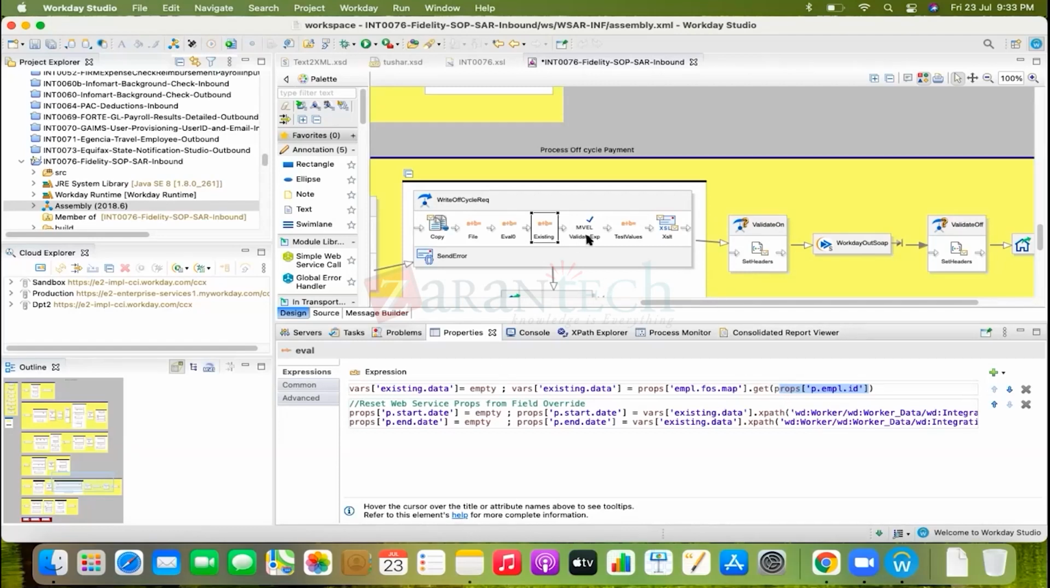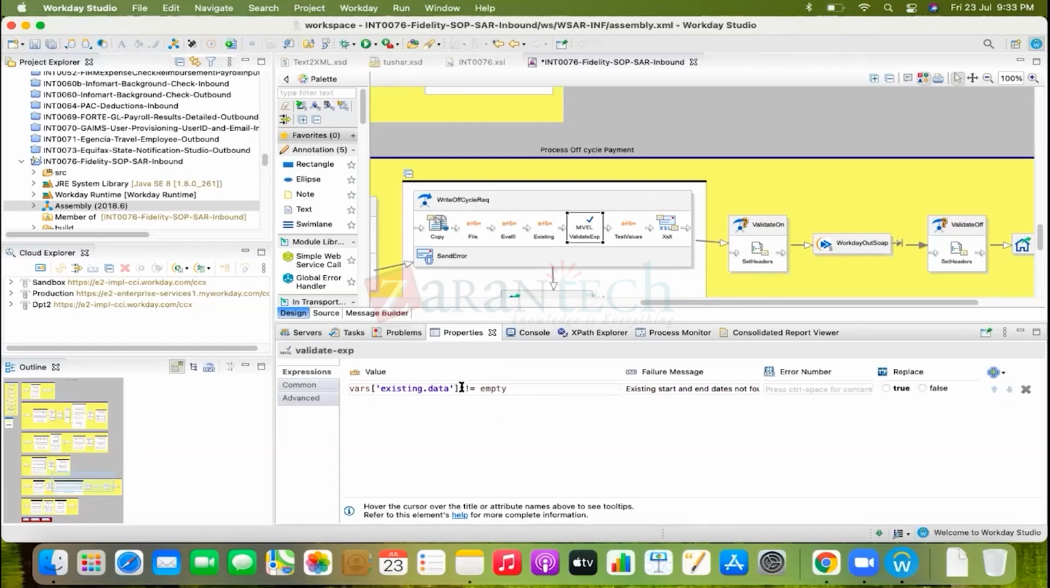So hence the validate exp checks for vars existing data not equals empty. If it equals empty, existing start date and end date provided for the employee ID is invalid. Meaning you don't have a current pay period start date and end date for that worker, if it is equal to empty.